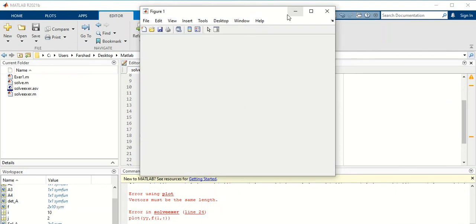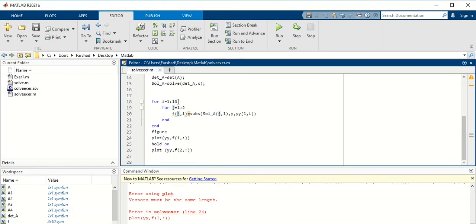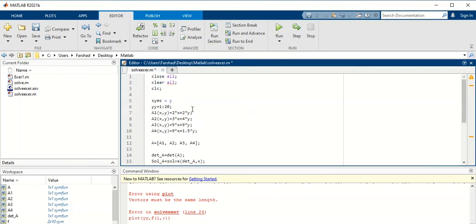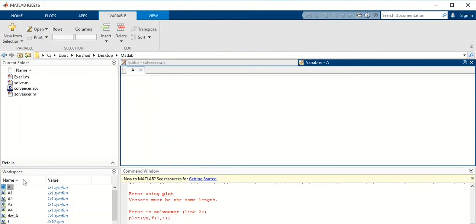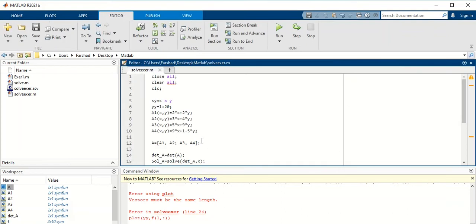Okay, I have an error. The problem is I specified 20 in this place and 10 in this place. I use 20 as my column size. Another problem that I want to mention is the fact that if you see A in the workspace, A is not a matrix. Because of that, I want to first of all define A as a zero matrix. That's why I use the zeros command. The size of my matrix is 2 multiplied by 2. I start to run this program.